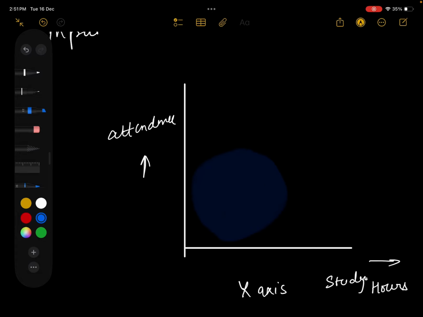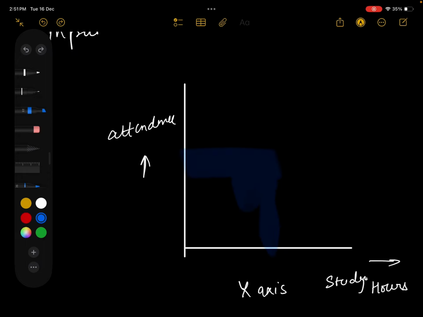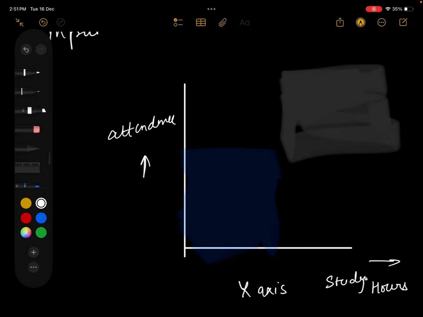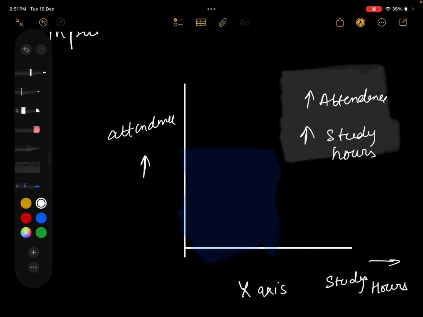This blue area we can say is low attendance and low study hours, whereas this white area is for high attendance and high study hours. There is a possibility that those students who come under the white area have chances to pass, and those who are under the blue one have chances to fail.